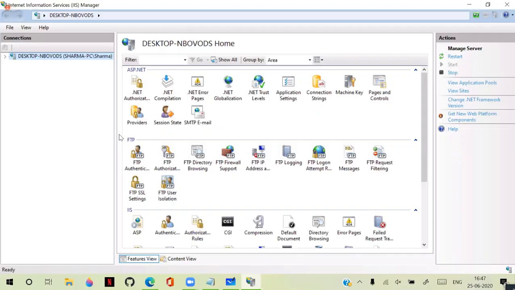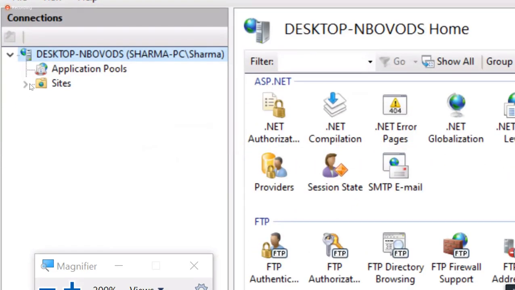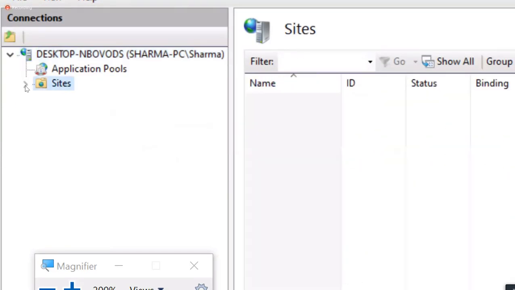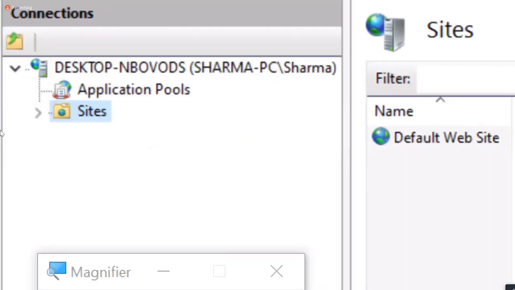So open here. That means this is the server. Expand the server. This is localhost. Expand the server. You will find there is a sites folder. Expand that sites folder.